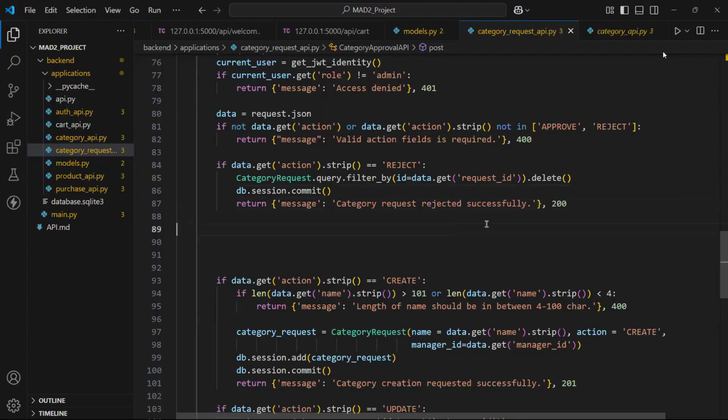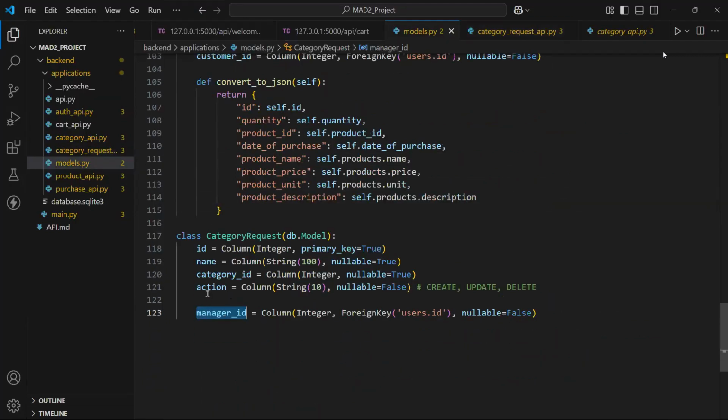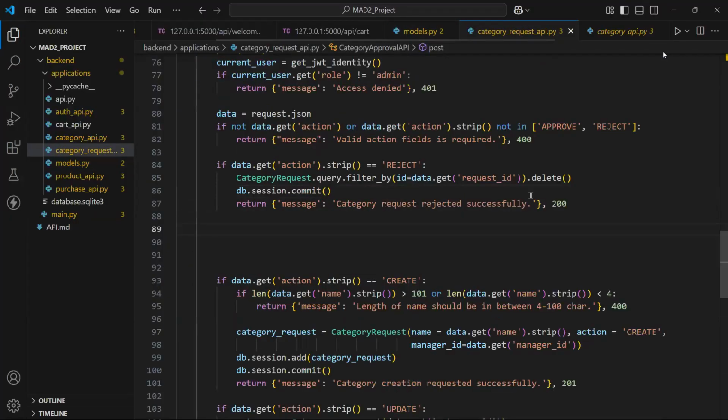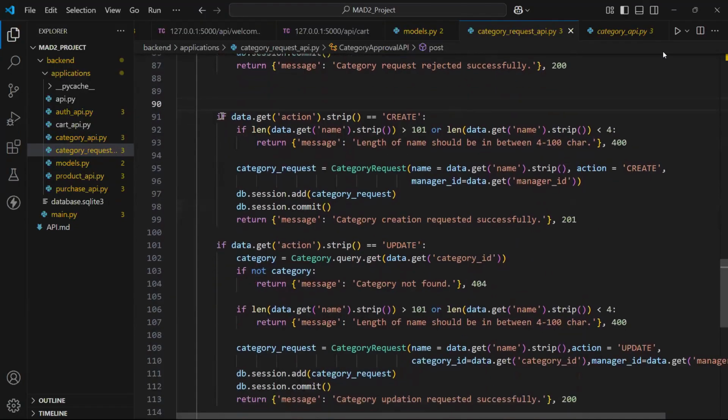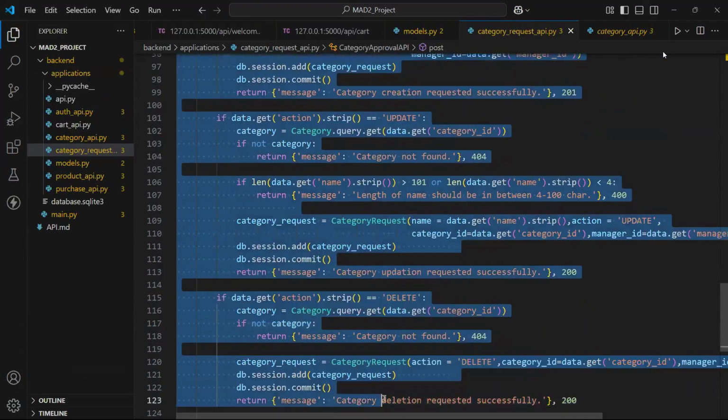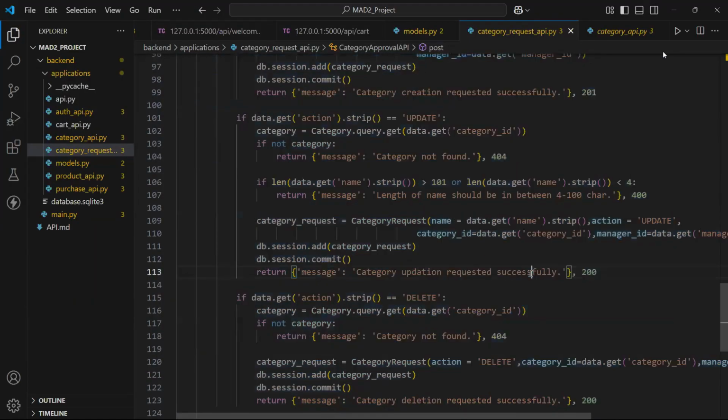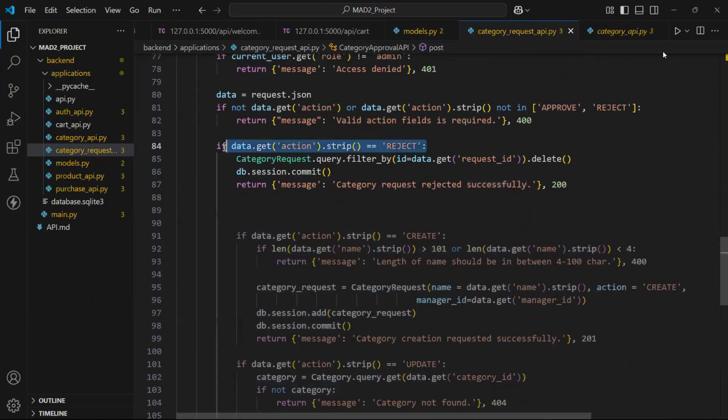What you can do, you can have another status column here, and then instead of deleting, you can change the status. But yeah, it depends on the developer how they are building that. Okay, this is fine. And if the request is approved, then we will do these operations. So we should move to left, and then here we will say if the action is approved.